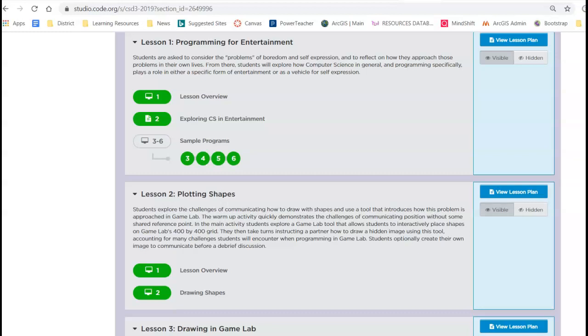We're going to work on today looking at how we plot shapes, or how we determine where things should be on a gaming screen while we're starting to program. So today's lesson is going to be plotting shapes, and you're going to see a lot of familiar things going on in this particular lesson.